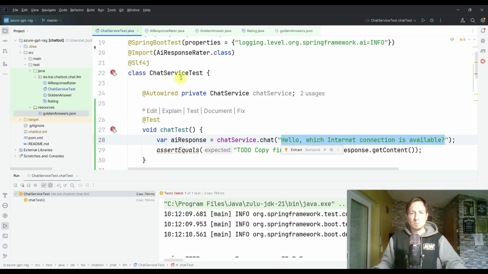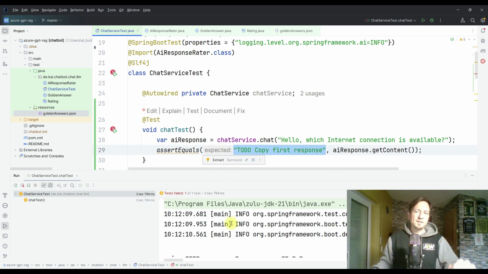So here we have a Spring Boot test testing the chat service. We have the chat service injected as a Spring Bean. And in this chat test, we are using this chat service, sending a chat message. Here you see the message, hello, which internet connection is available. We will get a response and compare it with an expected string. The idea is now the test failed, of course, the first time because to do is not the expected answer and not the actual answer.